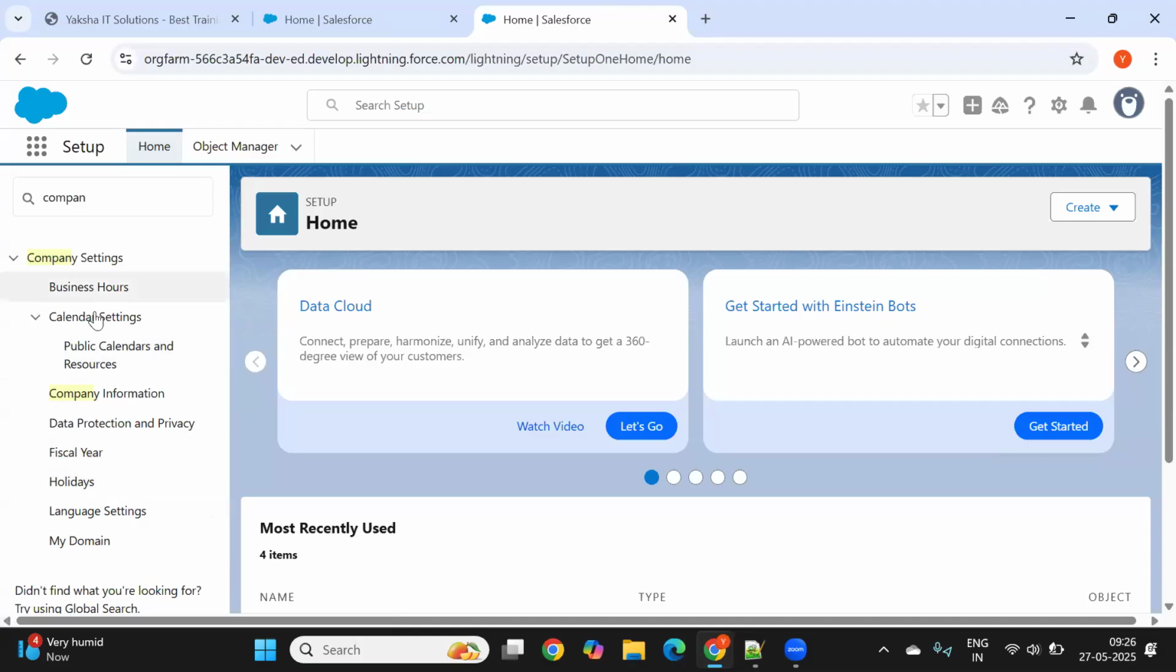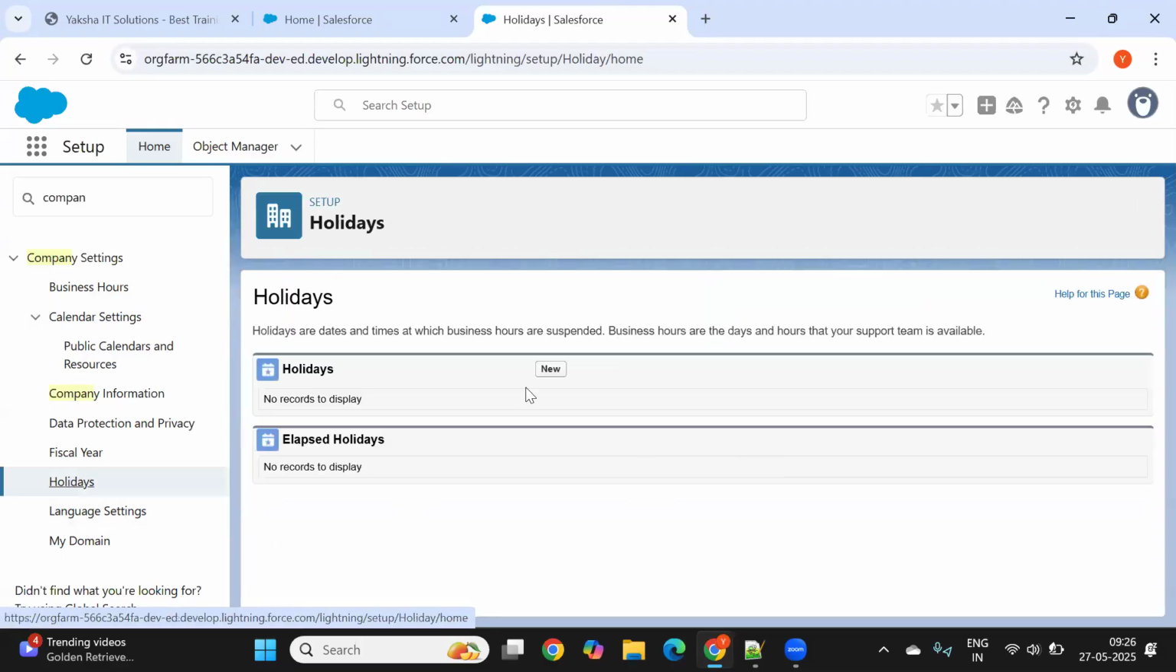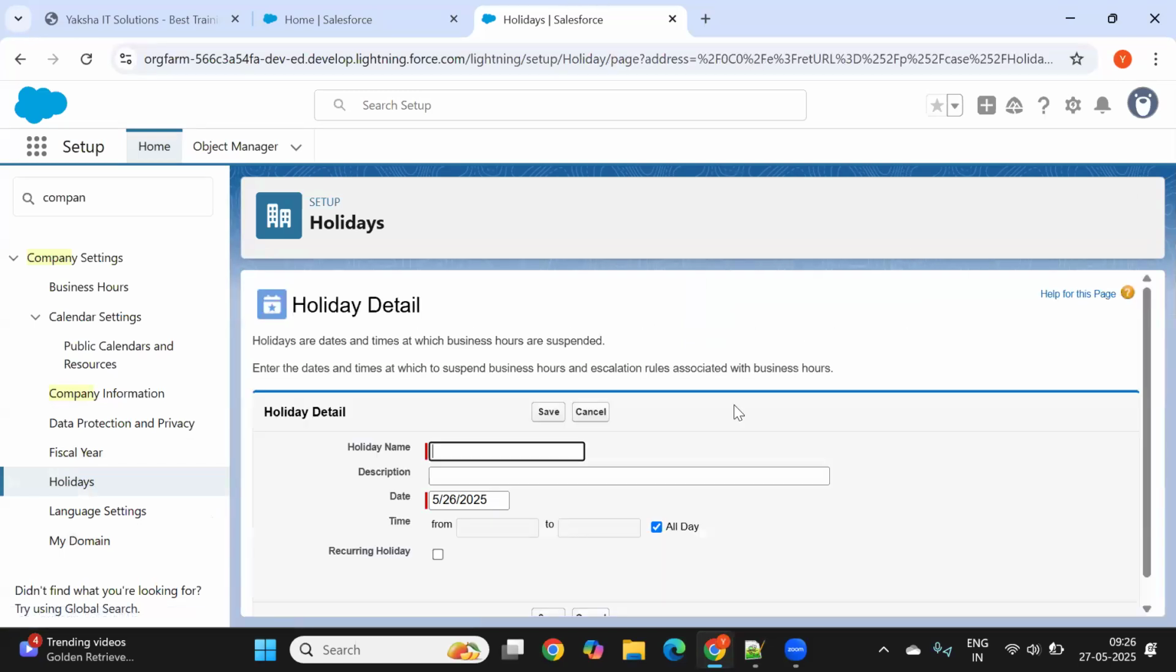Now, whatever we are doing, everything comes under the configuration part only. That means we are using the system and we are just configuring the system. We are just changing the properties of the system, right? And holidays, for the holiday calendar, you can create whatever holidays here so that your company users can see the holidays list.